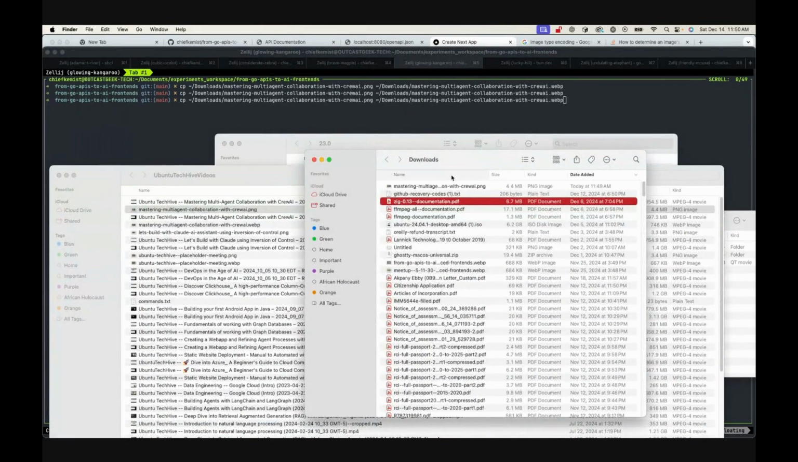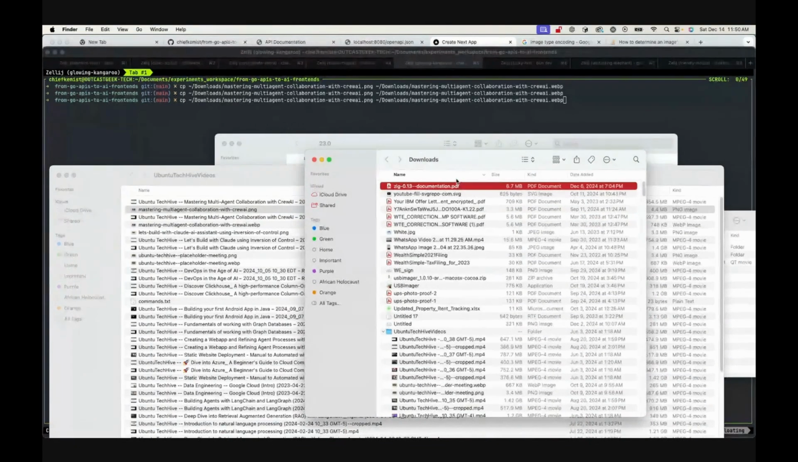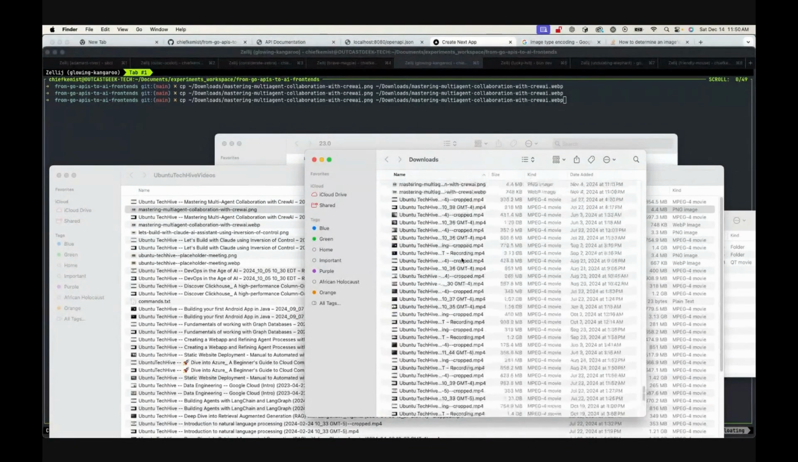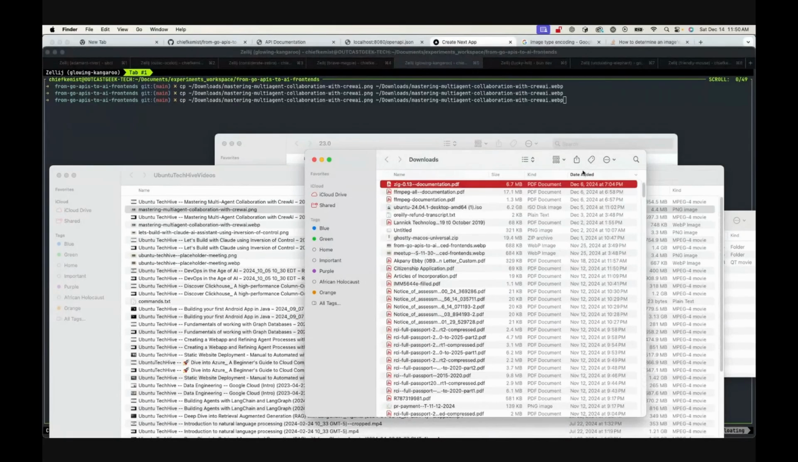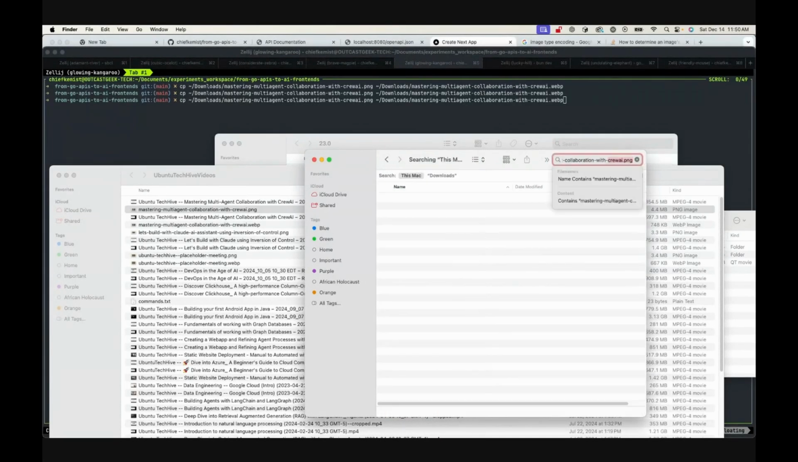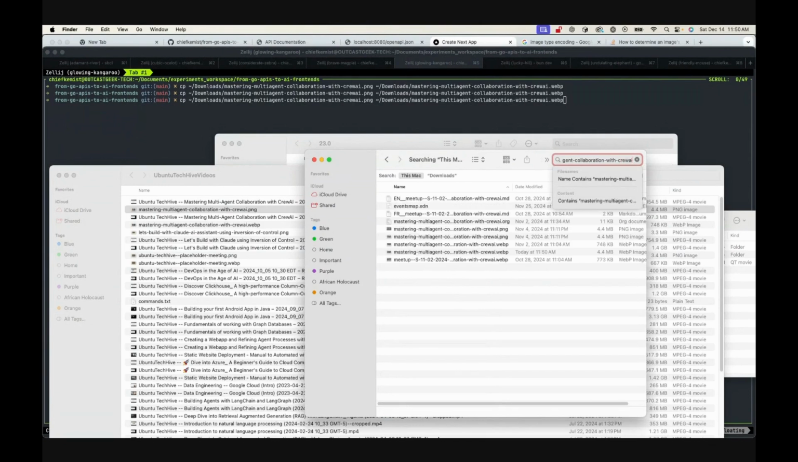So say sort by name. Okay, sort by name. Where is the? Let's see if I can search it. Here we go. Is that the one? I believe so. 1150. Yeah, 1150. Okay.